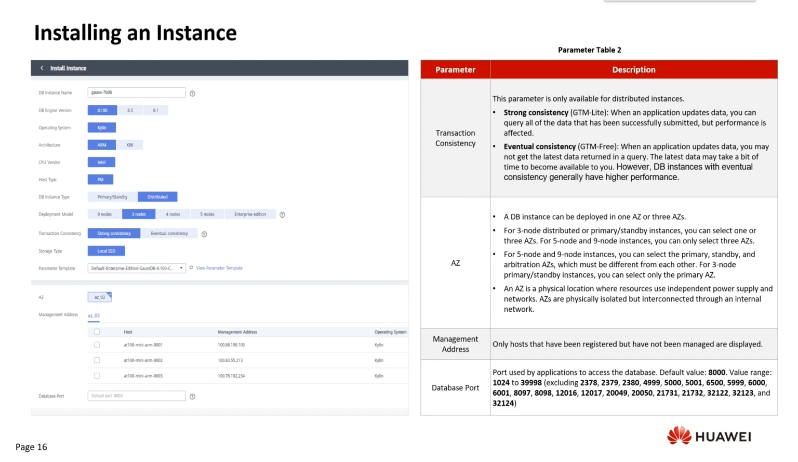AZ. An AZ is an area where power and network resources are isolated from other areas. Management address indicates the list of hosts that can be selected after the host comes online successfully. Database port indicates the port provided by a database for external systems. This means that the port can be connected to JDBC. The default value is 8000. The value ranges from 1024 to 39,998. Some internal ports cannot be used.